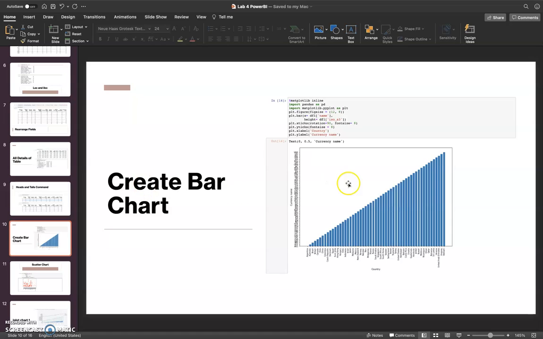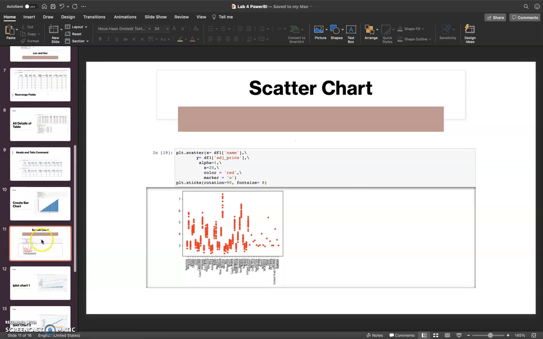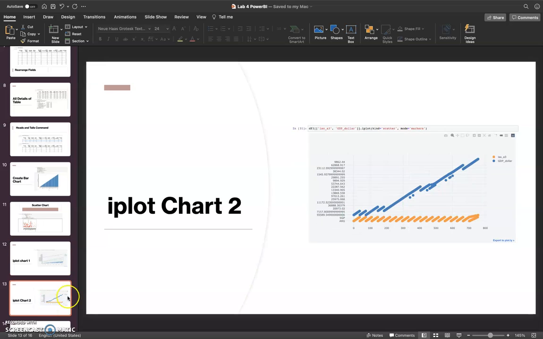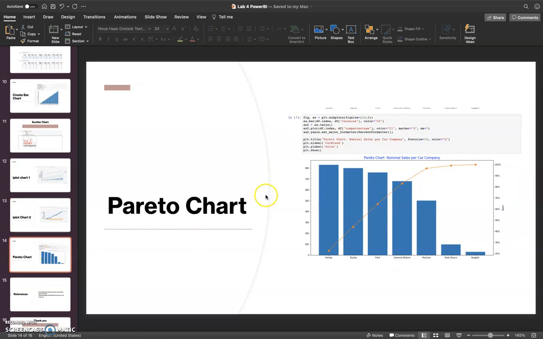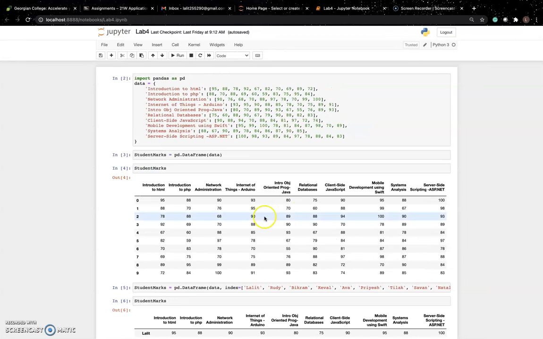Now for creating the charts, I created the charts using this command. First I'm using a bar chart, and second I'm using a scatter chart. I'm creating iPlot charts too. For the first one, I'm using the first iPlot chart, and the second one is the second iPlot chart, and for that I'm using the scatter chart again. This is a Pareto chart. I will show you how I created everything, and these are my references. Okay, let's now go into the Jupyter Notebook.